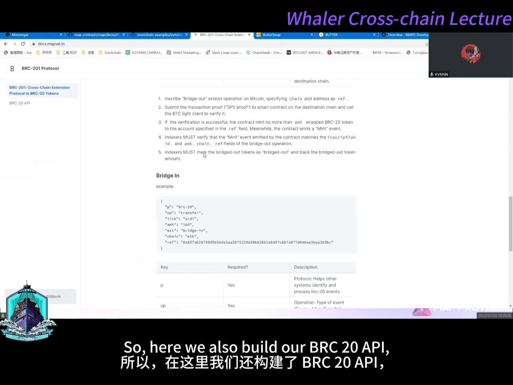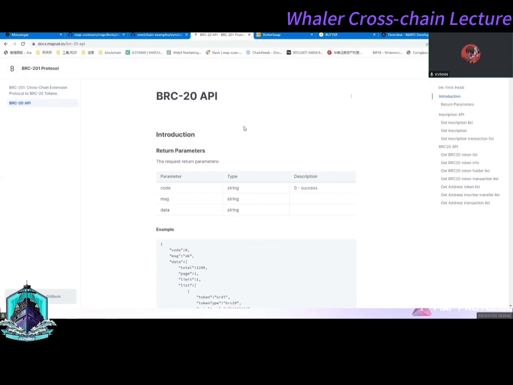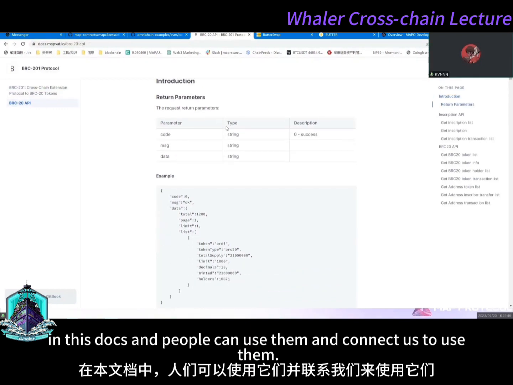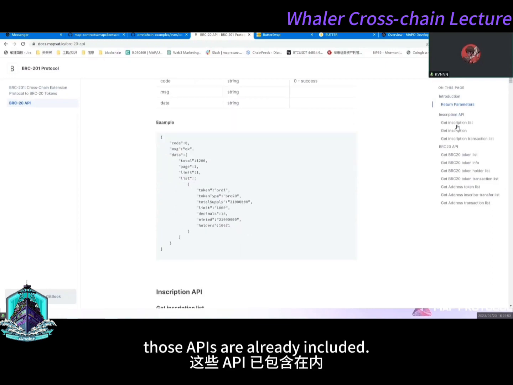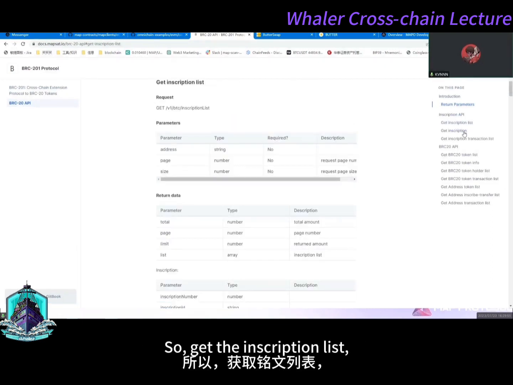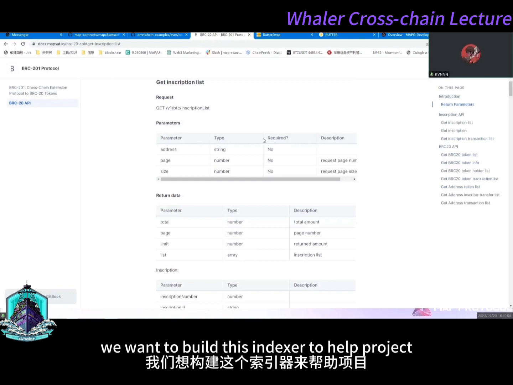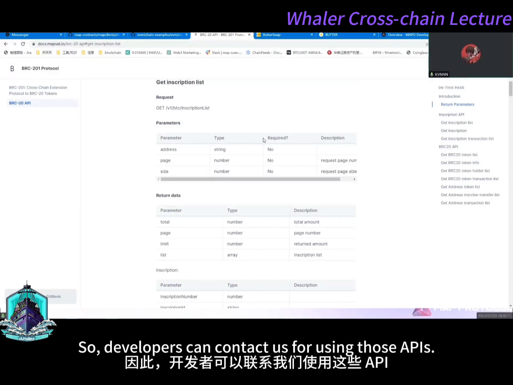Here we also built our BRC20 API, which is an indexer. We expose some of them in these docs, and people can use them and connect with us. Those APIs are already included: get the inscription list, get the inscription, and the BRC20 token lists. We built this indexer to help projects achieve cross-chain interoperability between Bitcoin and other ecosystems. Developers can contact us to use those APIs.